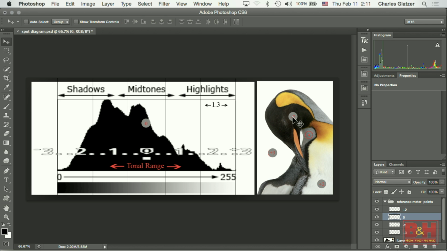Now I have the top over here. What's the spot meter going to do? It's going to place it here. It doesn't belong there. Where does it belong? So you have to apply 2 stops less than the recommendation. What you're trying to do is put that value accurately on the histogram.